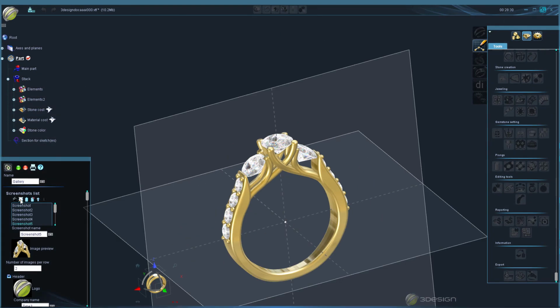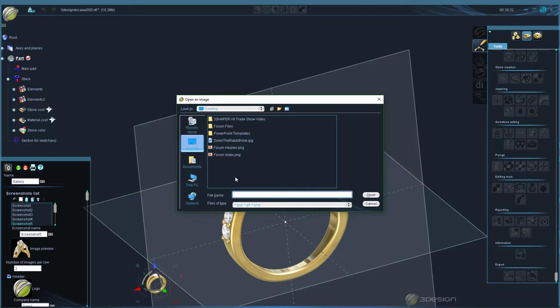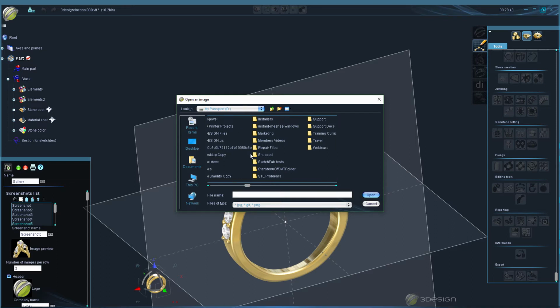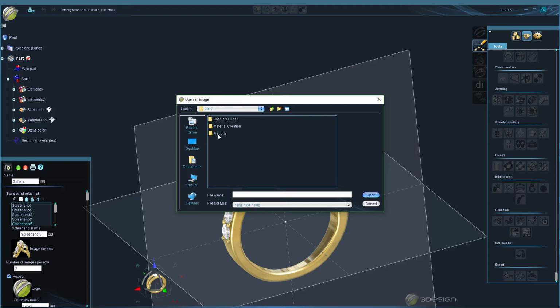So for example, remember we have the import images. I may want to, let me find my folder here. Bear with me one second here. Passport. Let's go to videos. Okay, so what I might want to include with my report is a copy of my rendering.